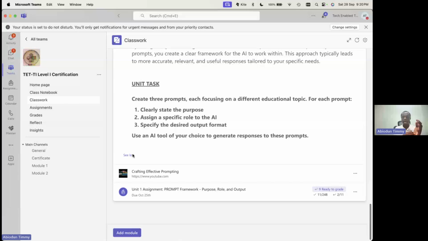Once you do those two and turn them in, you get a certificate for each of the modules. A collection of all those certificates at the end of the 12 modules will give us the level 1 TETC certification. We're starting the registration with the government so that it's a valid and recognized certification, and we trust that this will continue to grow.